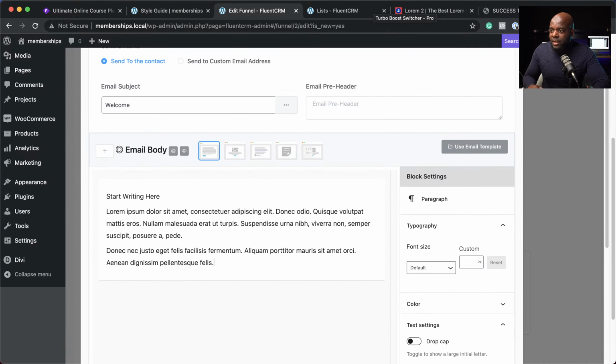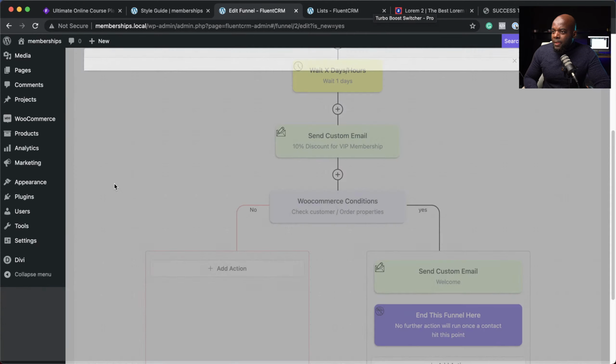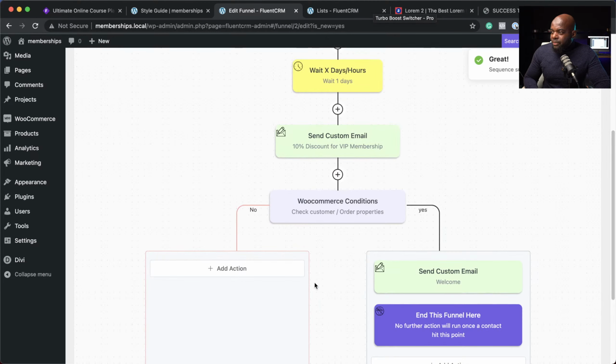It's going to tell them to go to the dashboard. So let's save this. Now, let's end our funnel over here because we don't need anything else after that. So we are going to say end this funnel here because they have already bought.